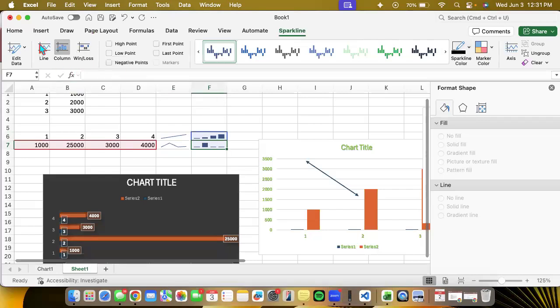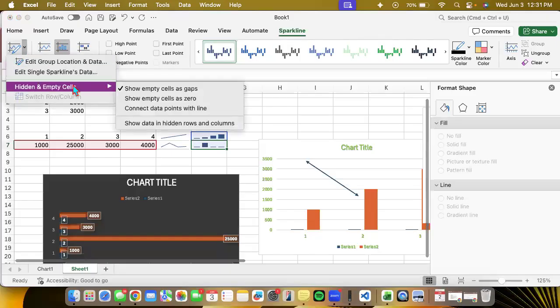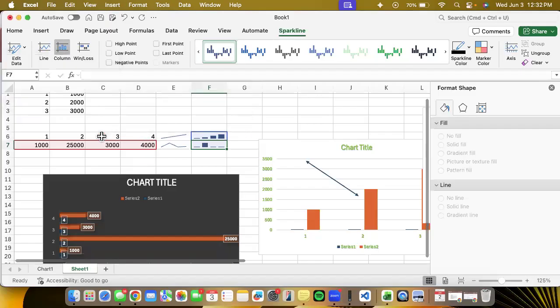I could even change it from a line to a column to a win/loss, anything that I need. If I need to edit my data, I can change the location where I group it in. I can change how I handle any hidden cells, if I don't want to have anything. Last time we went over that if I'm using a function and I don't want something included, let's say I'm finding the average, I could use AVERAGE or I could use AVERAGEA. AVERAGE only takes in cells that have data. AVERAGEA takes in everything. Here, I could show empty cells as gaps, show empty cells as zeros, or just leave it alone.